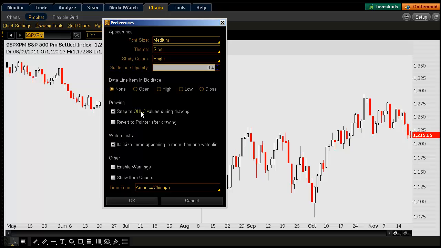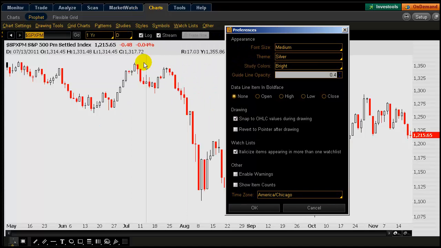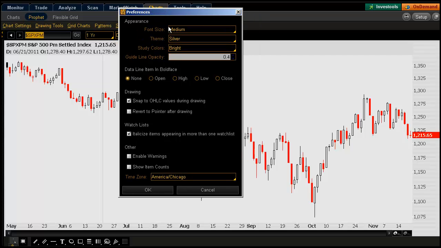Snap to open, high, low, close values during drawing. I do have that. What this means is that this right here is showing up right here. So open, high, low, close. You can highlight a candle, and it'll tell you all those prices that you possibly could be looking for. So I do have that marked. Italicize items appearing in your watch list more than once. This is automatically checked, I believe. And your time zone. So that's what I have for my preferences.